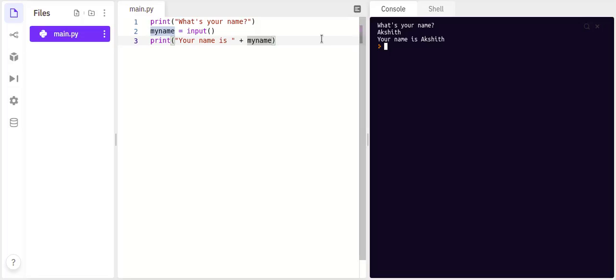So that is print and input covered. In lesson 2, we'll be covering if, elif, else. Stay tuned to find out more.